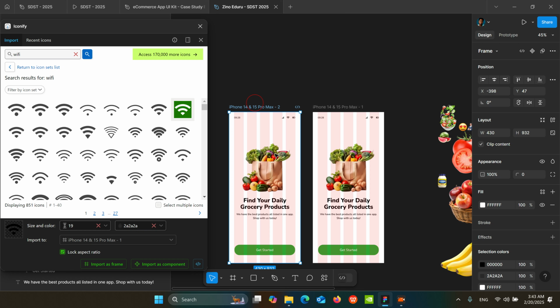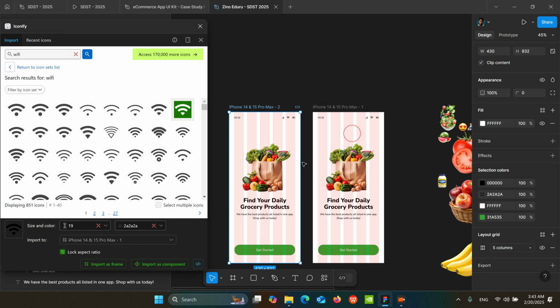Okay, so we have this right here. You can see. Now I want to remove the layout grid. So you have the white, and then you have the one with the layout grid. So I want to remove this one, and then what we have to do now is that I want to fill this.